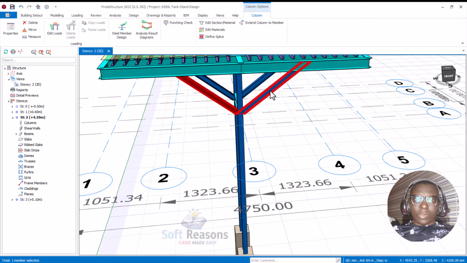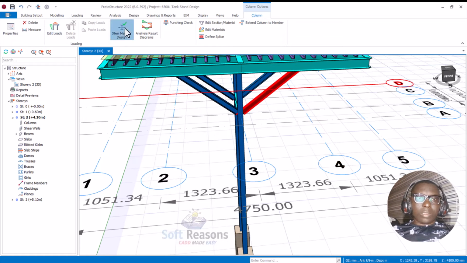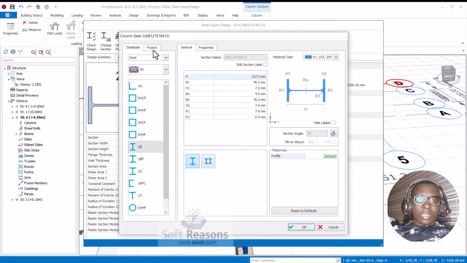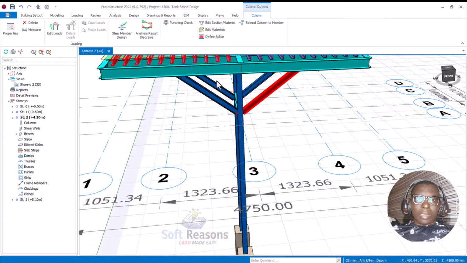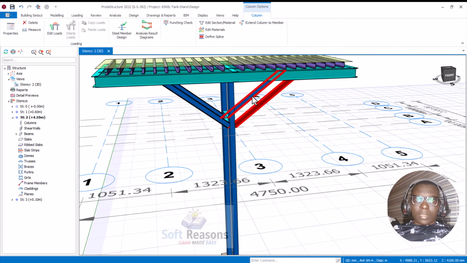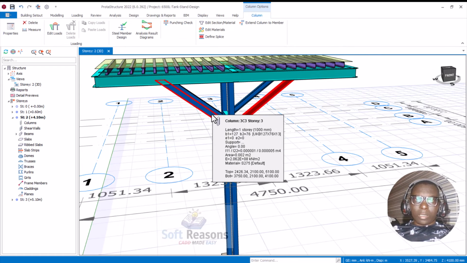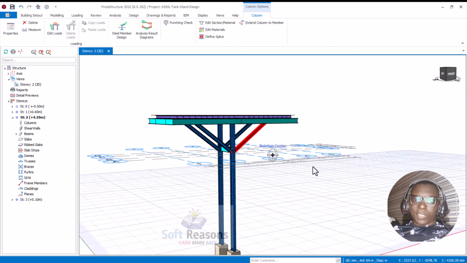For this one, the same thing we do. Close this dialog. Select steel member design. Alright, so let's change this. Come to this project, we have the section existing here, this one. After you select, click on the OK. Alright, so let's confirm that all the sections have been changed successfully. Okay, all the sections have been changed successfully.